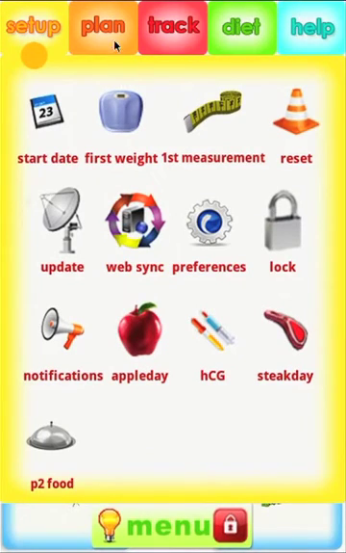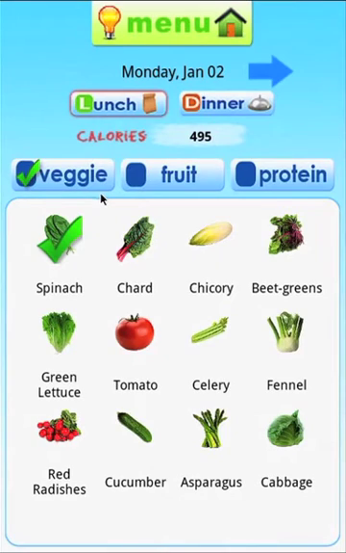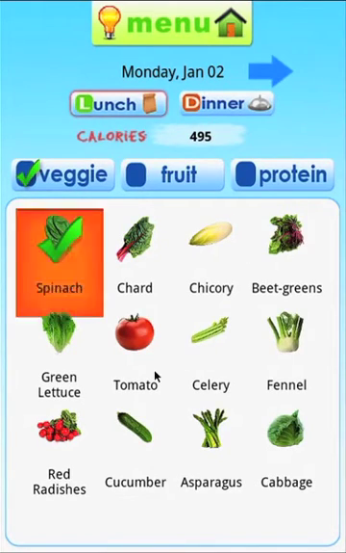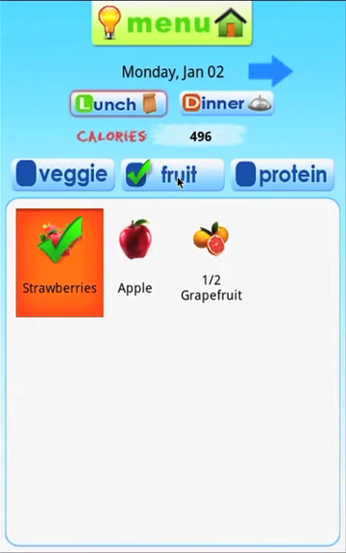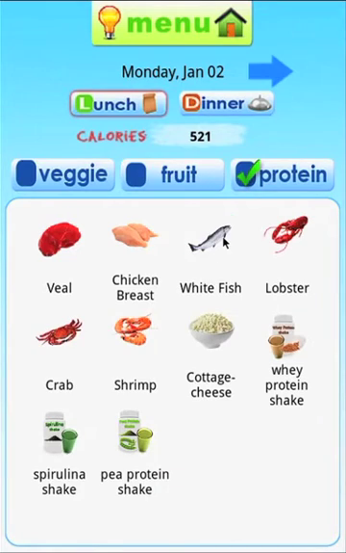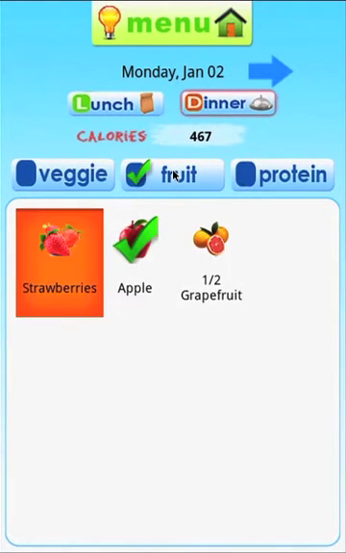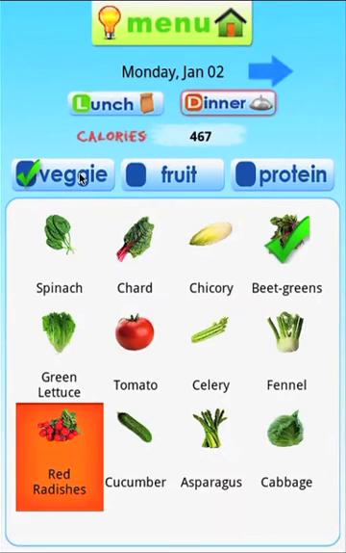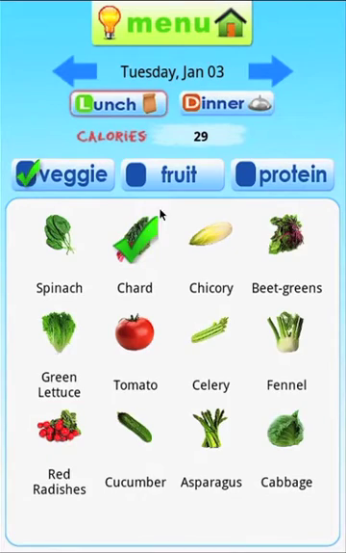Let's move on to planning. I'm in P2 so when I click on meal planning, I will automatically see lunch as being the first meal to plan, my veggies, fruit, and protein options. I've done some pre-planning, so you'll see a few selections already made. But note the eggs and the beef have not appeared under protein, and under fruit the oranges have disappeared as I set that up in my main menu setup.